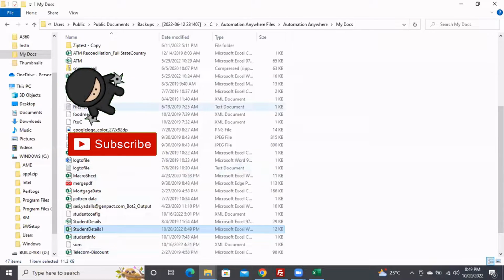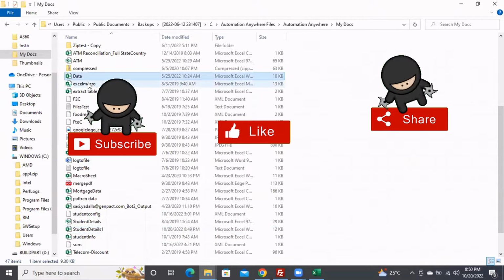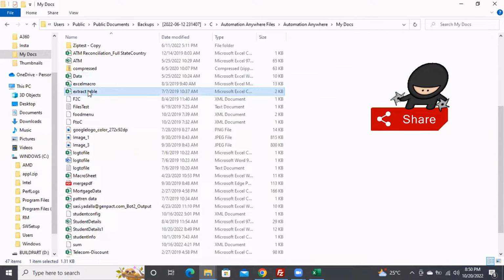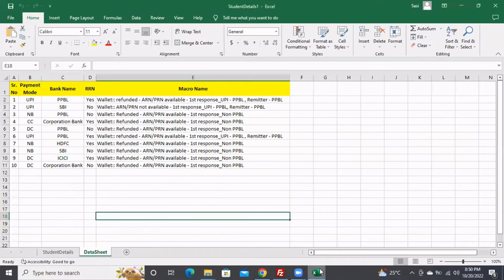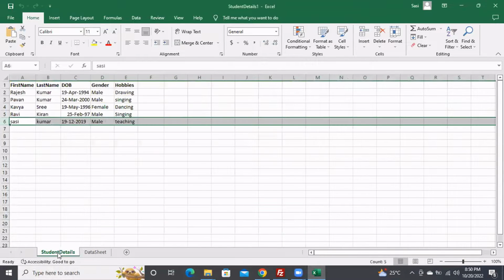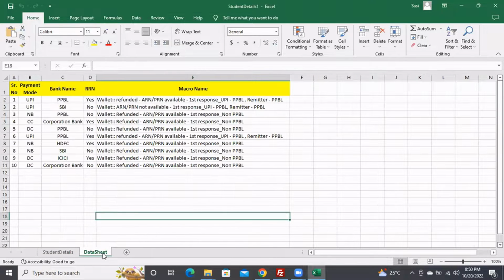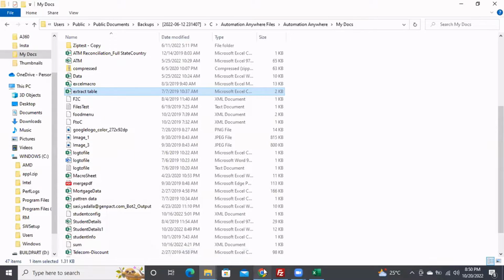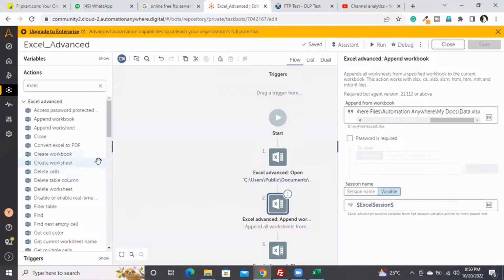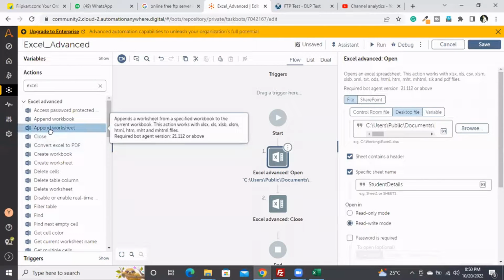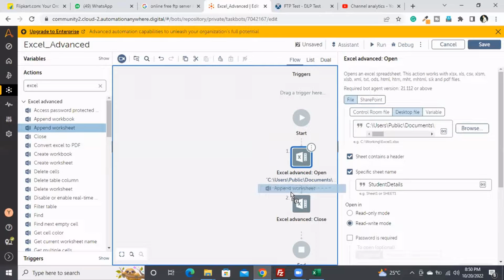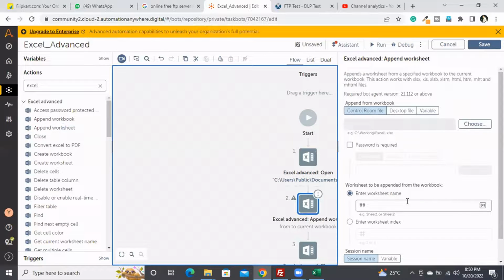For suppose here, data is one workbook, Excel macro is another workbook, Excel table is another workbook. And if I open any workbook and see here, the student details will be considered as one worksheet and the data sheet will be considered as another worksheet. That is the difference between workbook and worksheet. You need to remember that. So now I'm simply removing this append workbook here and I'll be taking the append worksheet.